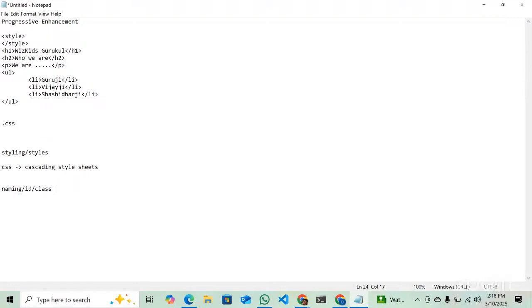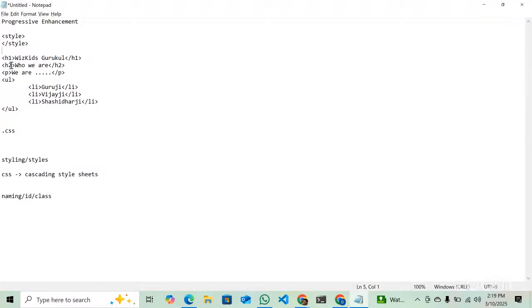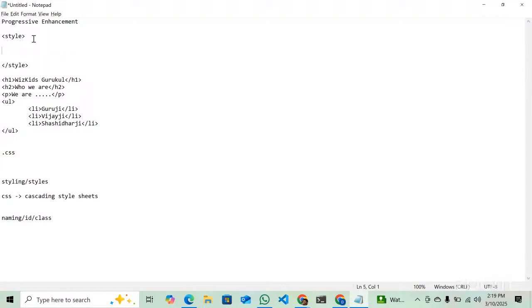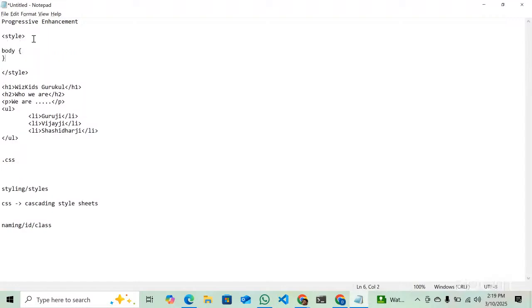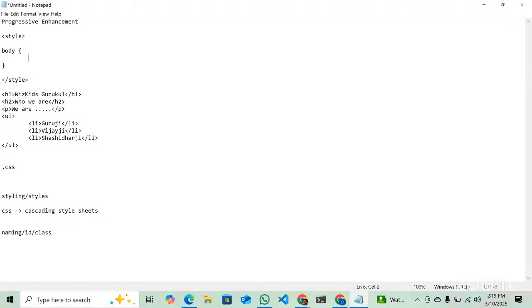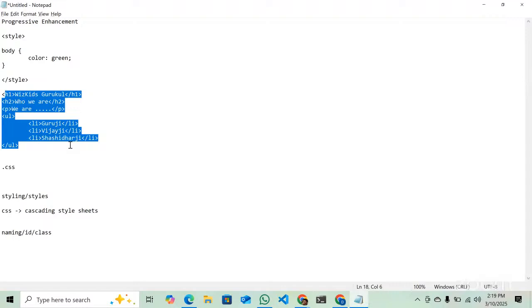What are they useful for? Naming is assigning a name, a styling name, to any of the HTML tags, in order to style it particularly. If I just say within style body color green, what it does is it converts all of these into green, and that we don't want.